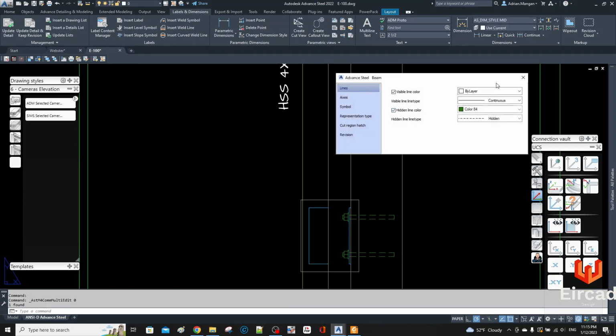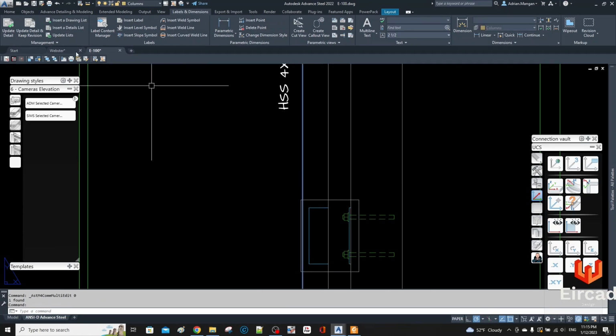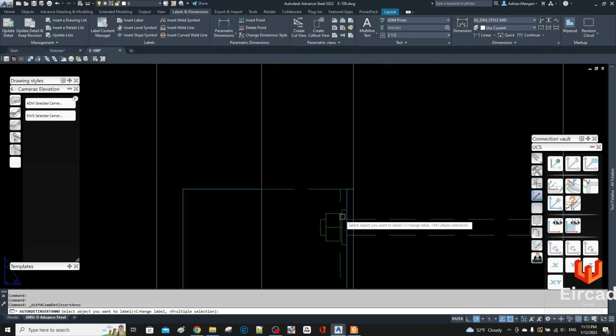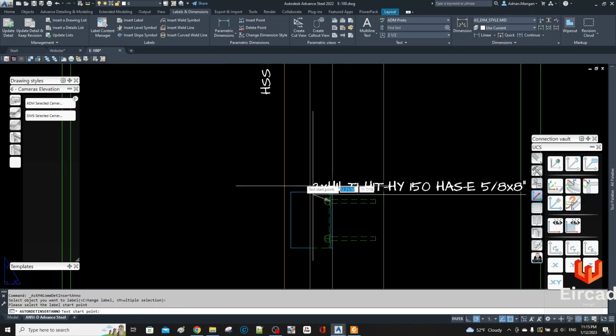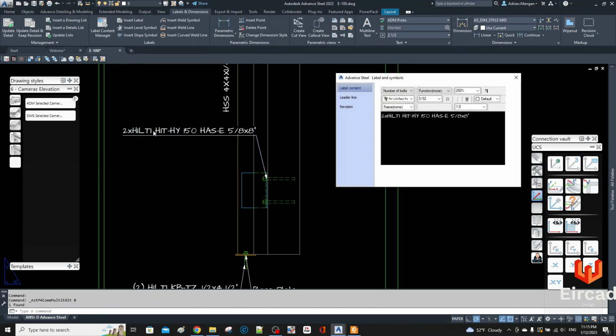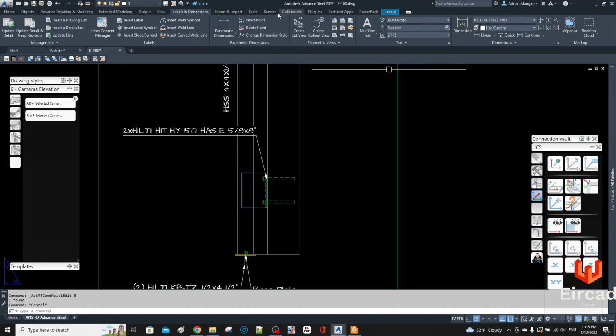So let's turn this on with the hidden lines. And then insert label. So it doesn't want to come out with the label because this is now hidden. But I don't want to turn off those walls. So that bolt's still not coming in right. So let's see what we did wrong there.